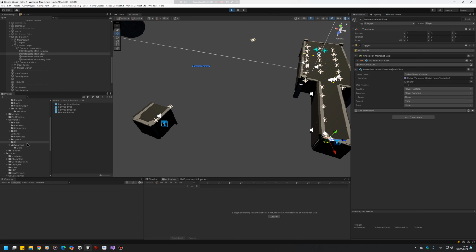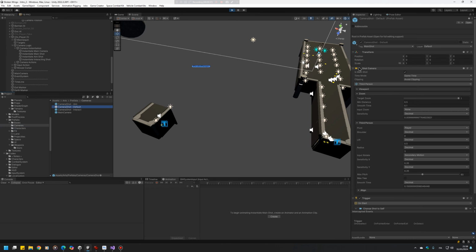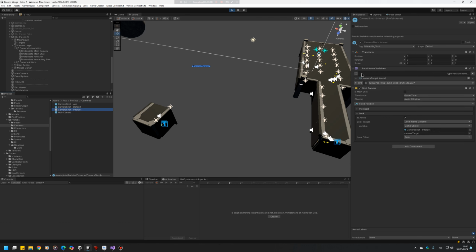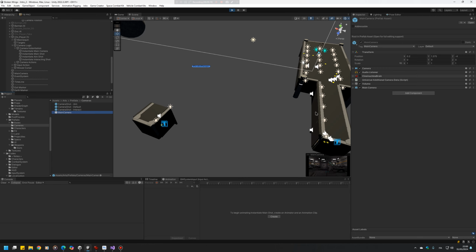Let's see, it's on prefab cameras. Cameras, sorry. The default, which is the mine, and as you can see, it has a mine shot. Also the aim shot, yeah, has a tag, and so interactable. This way, I can catch it on the fly and do whatever I want. And here we have the mine camera.